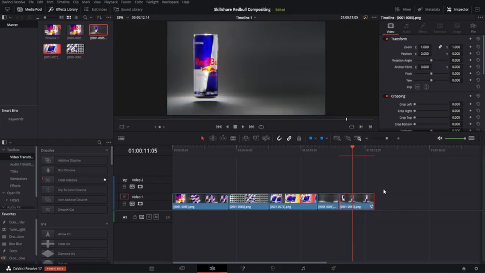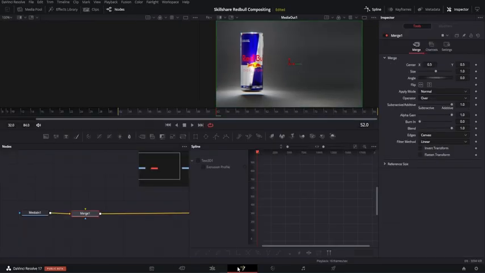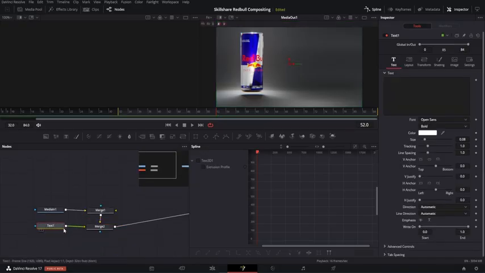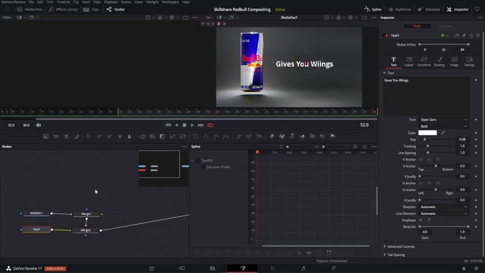So with this clip selected, you can come down here to the Fusion tab, click on that little magic wand, and now from here we're basically working in a node workspace. So what we're going to do is we're going to add some text and then also a mask. So first up, let's click on this merge node, and we're going to come up here and click on the text. So now with the text selected, we can just start typing in the slogan, which is of course gives you wings. Great, so now we've got the text here. You can just move it across like so, but now we need to add in a mask.